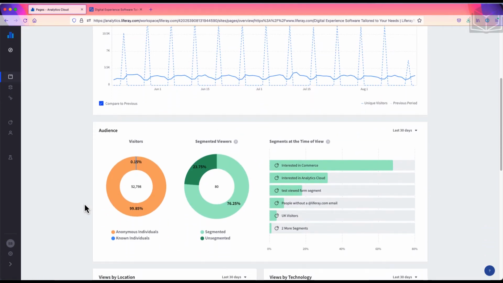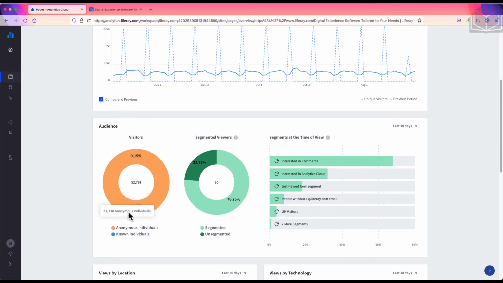The next data panel is the Audience panel. This panel contains three graphs: a donut graph for visitors, one for segmented viewers, and a bar chart for segments at the time of view. The visitors chart is divided into two categories: anonymous individuals and known individuals, with the total number of visitors shown in the middle. Known individuals are further divided in the segmented viewers chart, which shows the percentage that have been segmented and those that are unsegmented.